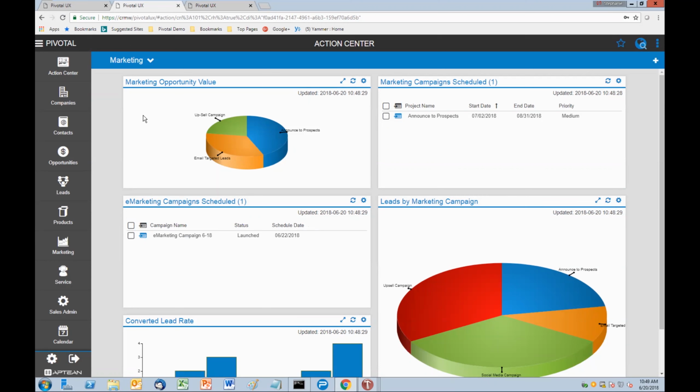Typical questions that they would ask would be, which marketing campaigns are providing the best results in terms of opportunity value? So we can track all of that information inside of Pivotal. So we can see, okay, for this particular marketing campaign, whether it's, and these are very generically named, by the way, upsell campaign, email campaign, announce to prospects.